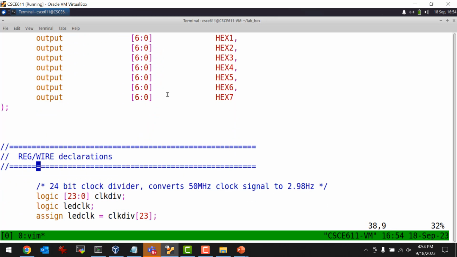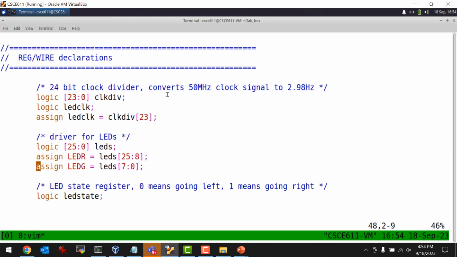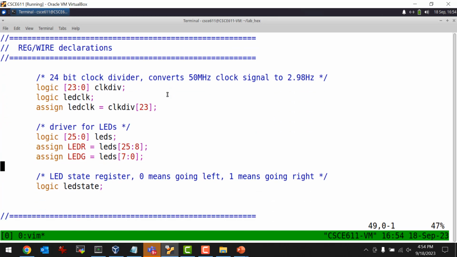And then we have some stuff in here. So this is kind of an example design that we've got. And this is in here so you can make sure your hardware is working. It's like a sanity check, right? It's kind of like a demo code. So we have this thing called clock div.